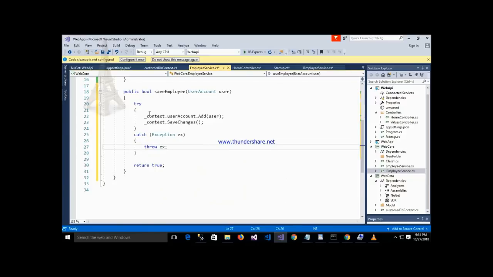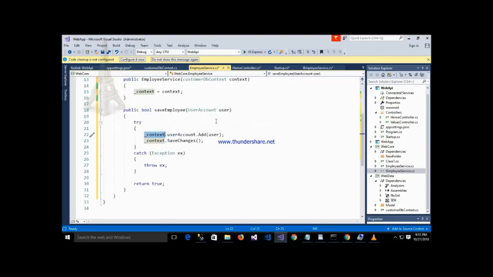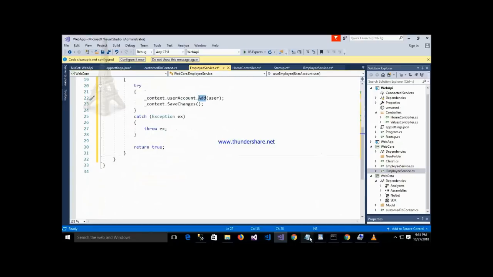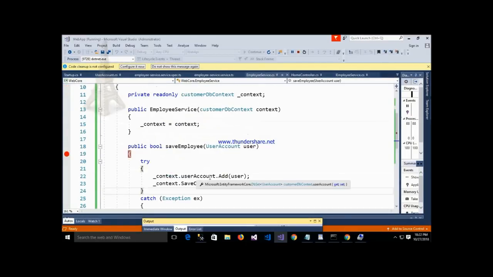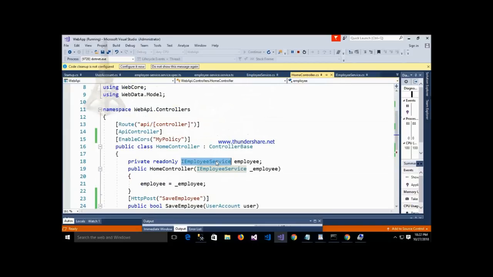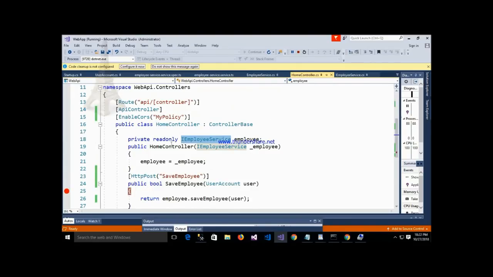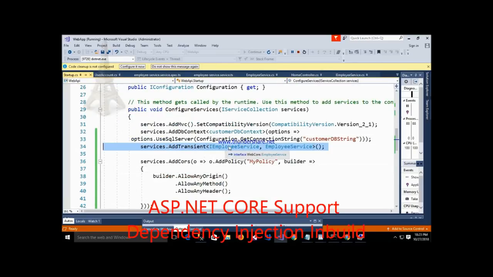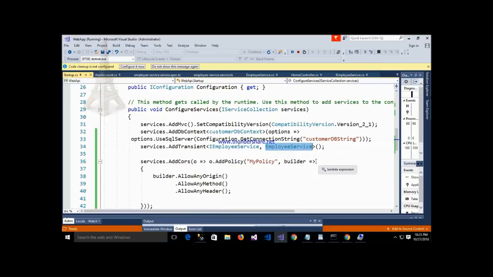This is the code for data insert by Entity Framework in a table. This is my Entity Framework instance and table. This is my table, and here add user, and user account save changes. In the home controller, the employee interface and employee service, both interface and service, are included in Startup.cs. Here services.AddTransient, IEmployeeService and EmployeeService, because ASP.NET Core supports dependency injection automatically and does not require any external framework.